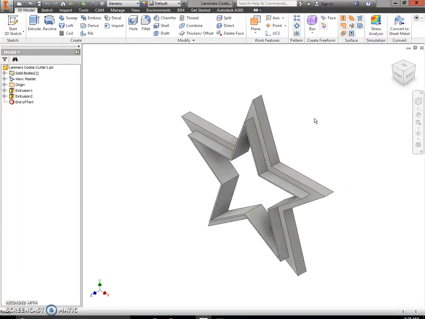Congratulations, you are done. You're ready to move over to the computer that has the 3D printer attached to it. You're going to save it to the thumb drive and then get ready by following the directions for printing your cookie cutter.